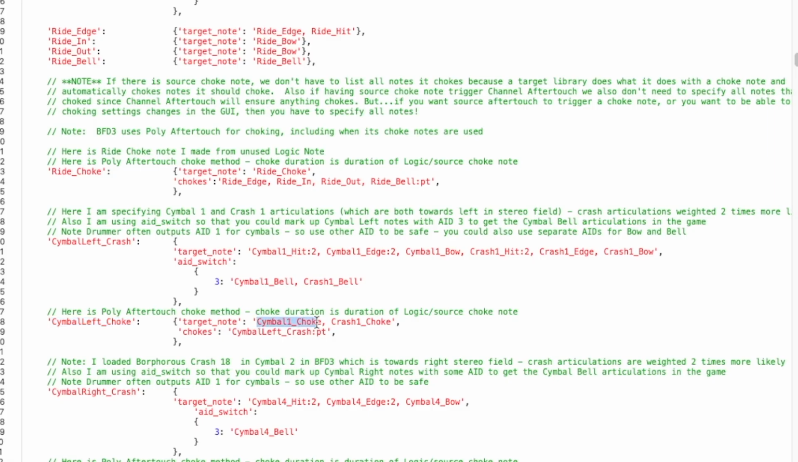Here we're specifying 2 choke notes, because remember here we're specifying 2 types of hits, Cymbal 1 or crash 1, and the script will figure this out automatically. It'll know which kind of choke to play depending on which kind of crash was played prior. And again, we're specifying poly aftertouch, so chokes is Cymbal left crash.